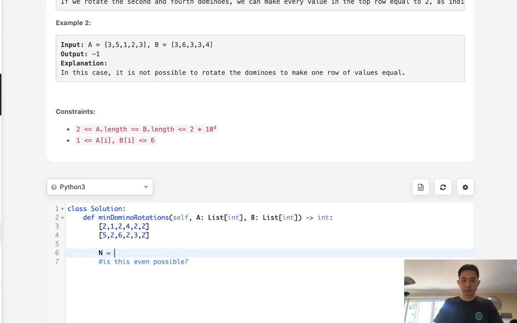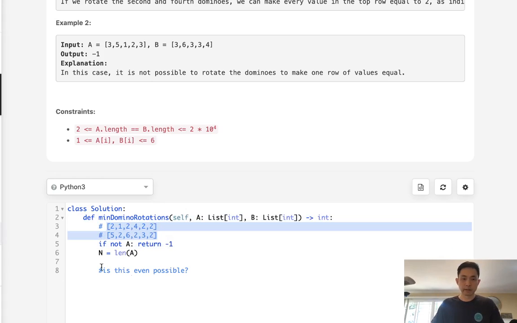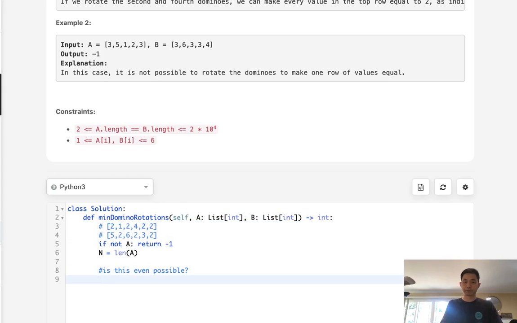All right, so the first thing we'll do is initialize our n. That's going to be the length of A or B, doesn't matter because they're equal to one another. And I suppose we can just say if not A, return -1 for an edge case. So let me comment this out. So first, is this even possible? Well, to do that, let's take our values v1 and v2, which will be the value on the top row and the value on the bottom row of the very first item. So this would be A[0] and this would be B[0].